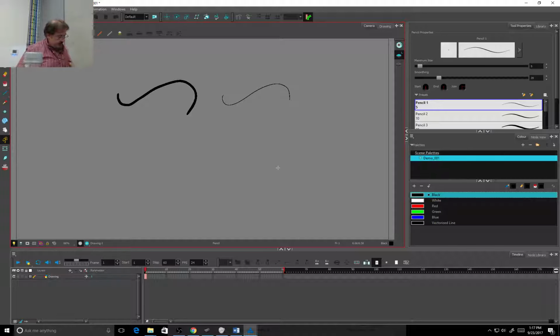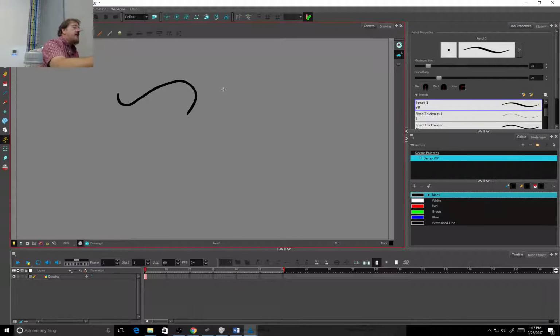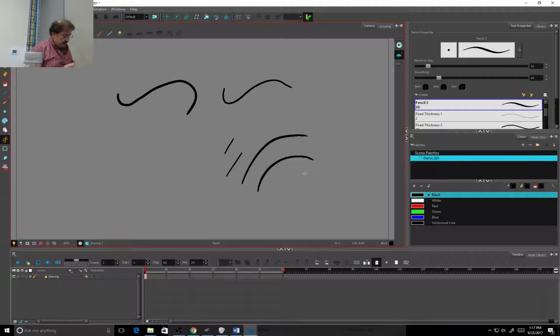Wait, let me make that a little bit bigger. Come on now. Let's make it a bigger line. How about this? Your pencil tool allows you to do a thick and thin line. So if you do it real quickly and then press down hard, you can get a nice curvy thick and thin line like that.